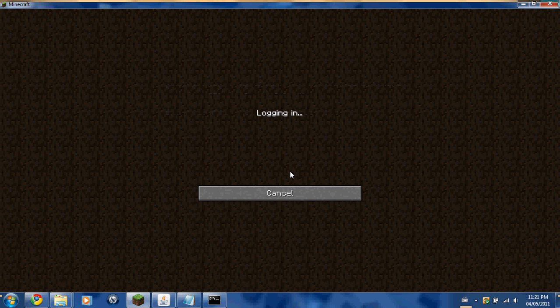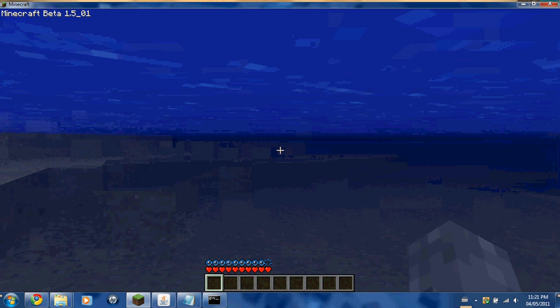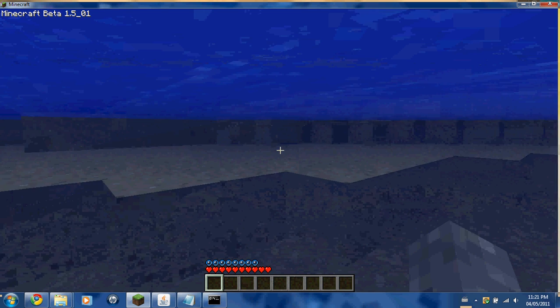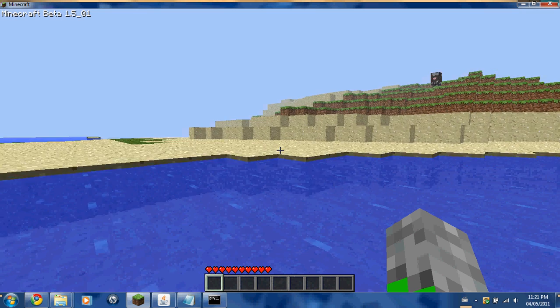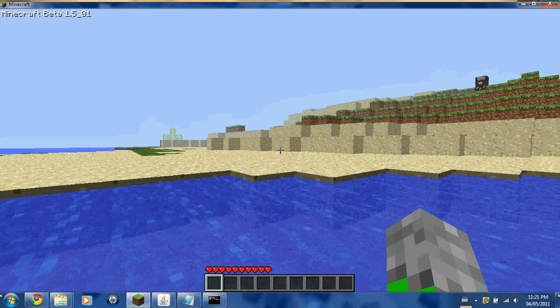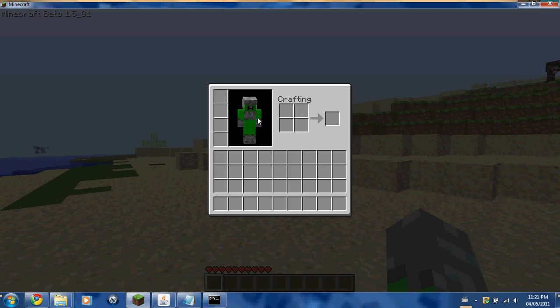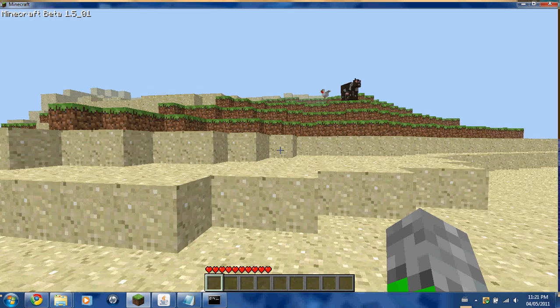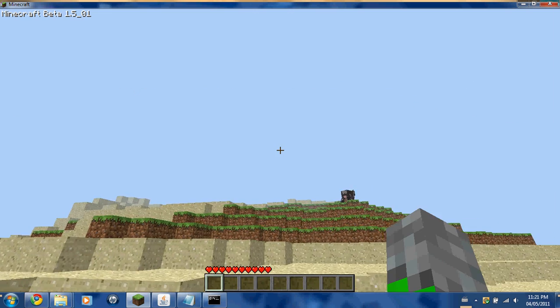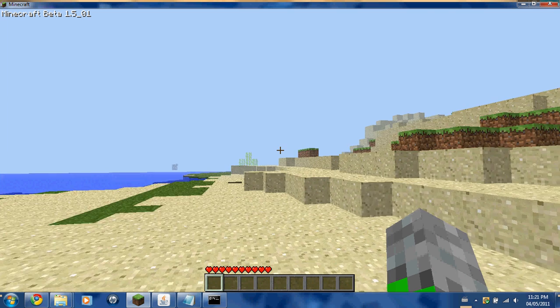Alright, so if you connect and you go into your world, this is a brand new world. Look, I spawned underground. What the heck is this? Alright, we're good. I actually have a skin on my guy. Look at that, I'm a creeper knight. Pretty sick. Alright, so this is our world. Works good. And that's pretty much it.